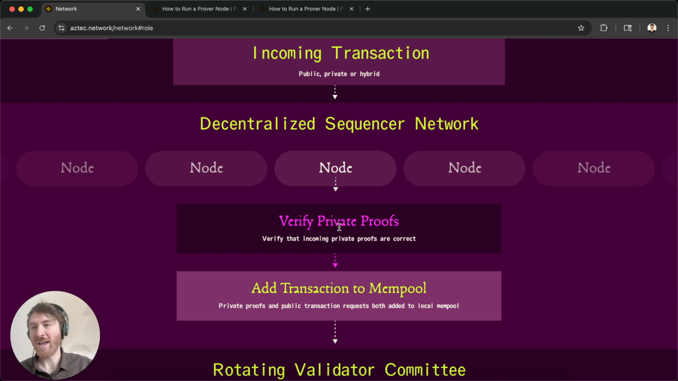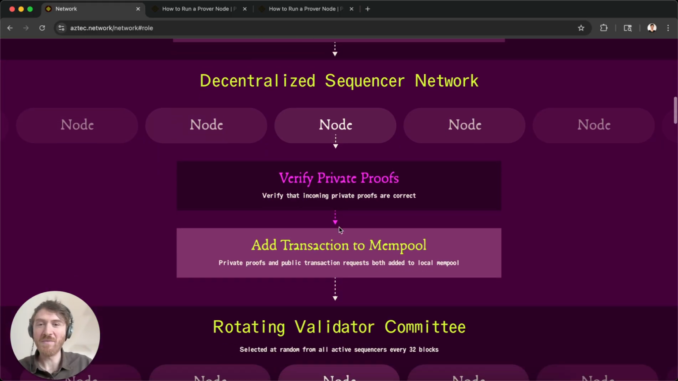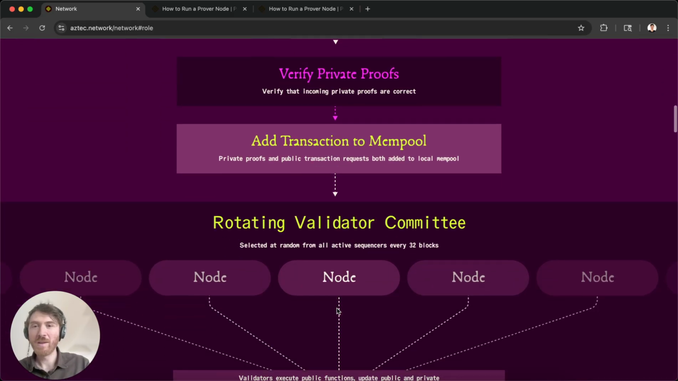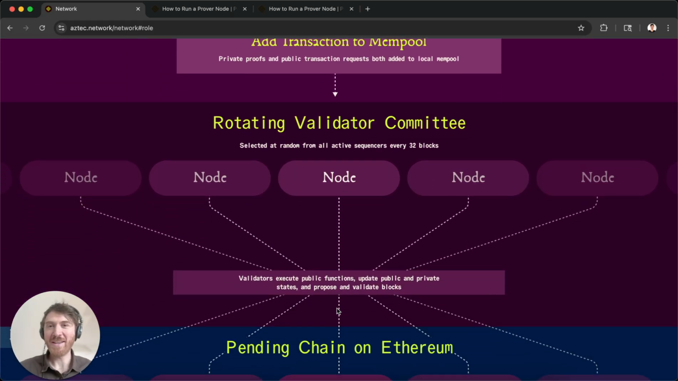And then it's to add the public transaction requests to the mempool so that they can be discovered and executed by the members of the validator committee. The validator committee on Aztec is selected at random. It's selected for each 32 blocks. That's an epoch. And if you're selected as a validator, you will be executing the public transactions and you'll be updating the public and private state.